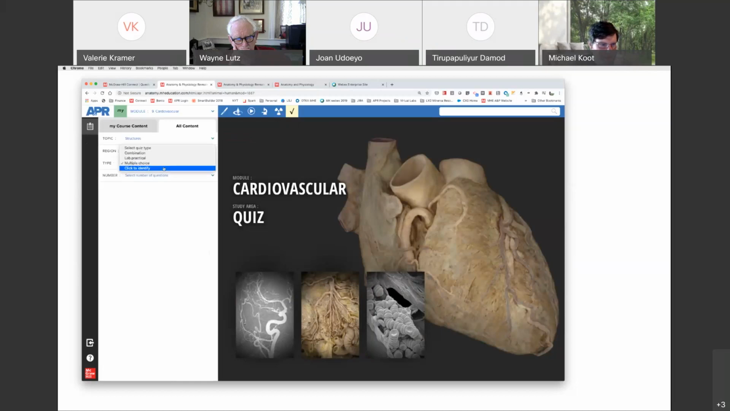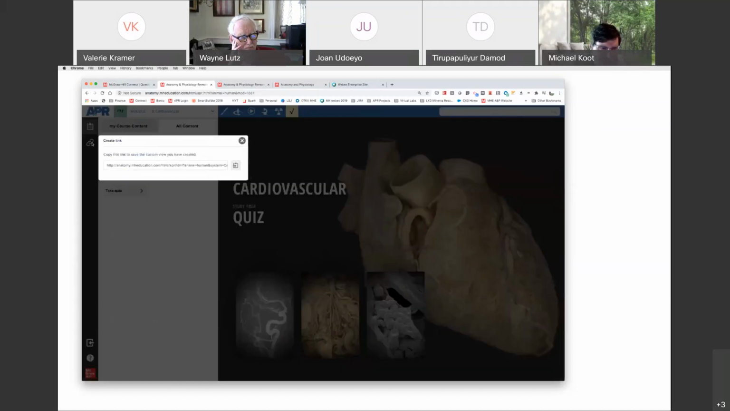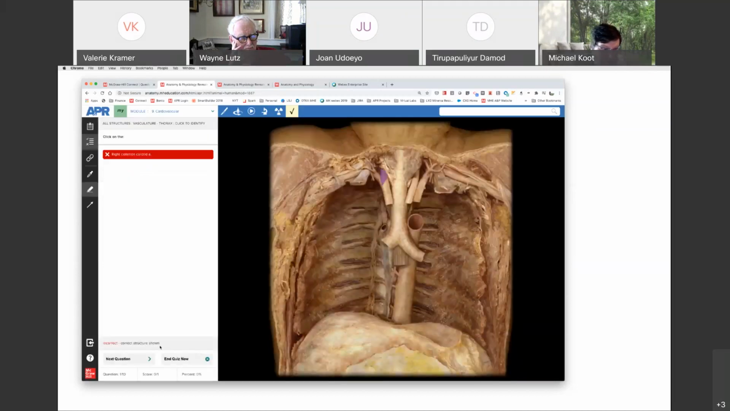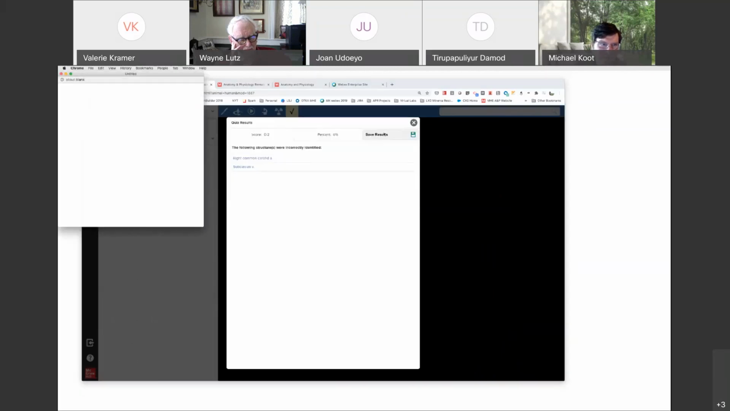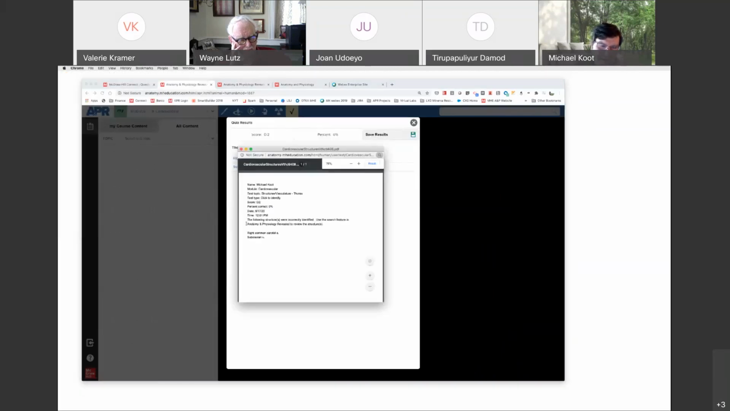You can use the create link feature, however. See how that pops up right here? So you could say, okay, class, I want you to take a quiz on the vascular structures of the thorax that's click to identify, that's 10 questions long, and you could give them this link. And what you could do is tell them when they're finished, they would save their results and submit it to you. But again, this wouldn't be auto-graded. But it would be something that you could do.